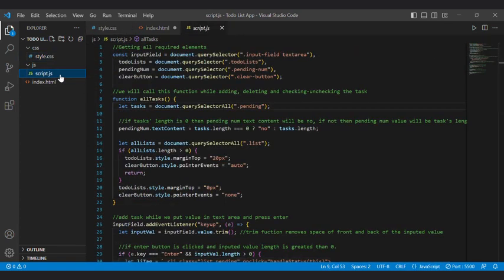Now let's understand the JavaScript functions we have used. Here we have specified all the variables in which the input that we are putting is stored. Like in the input field text area, whatever we place is going to be stored in input field, and the to-do list container is stored in to-do list column. The pending number, that is the amount of pending tasks, is stored in the pending number, and the clear button value is stored in the clear button.